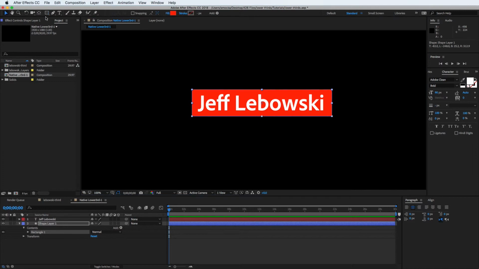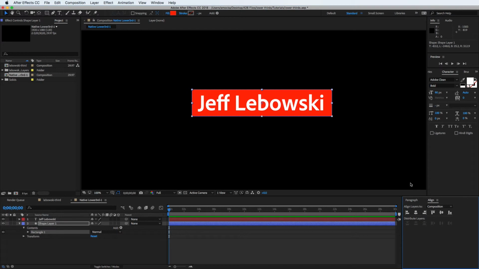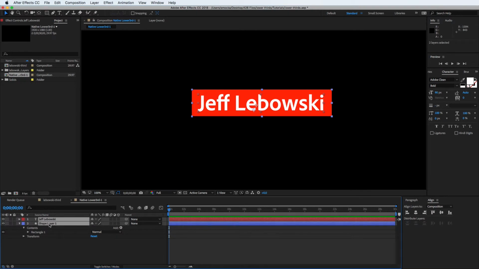Next thing I'm going to do, get my selection tool out, I'm going to align these two objects with each other. So we have our shape layer and our Jeff Lebowski layer. If I come down to the corner here, I have an align panel. If you don't see this in After Effects right now, wherever you are, go up to Window, select Align, and that will bring it up. By default, since I just have one layer selected, if I try to align this, it's going to align it to the composition. If I come over to my layers and select both of those, just click on one, hold Shift, click the other, you'll see that Align Layers to changes to selection, so everything that's selected.